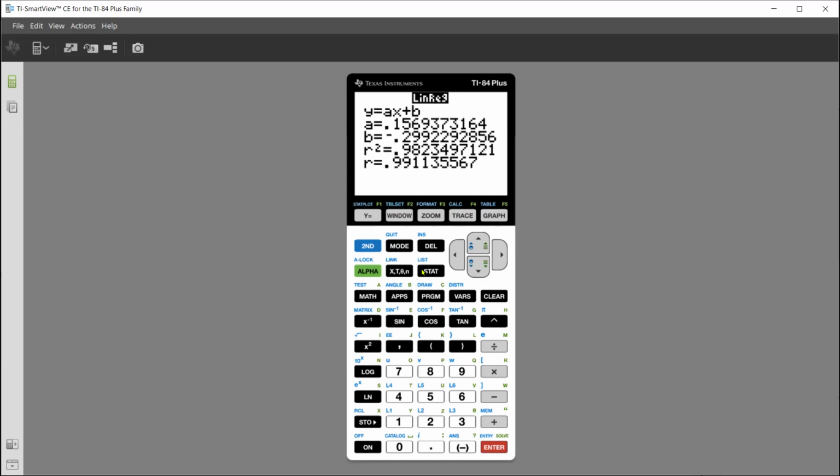What about R squared? We don't use that in this class. That's called the coefficient of determination. If you go into a research methods class, or if you're part of psychology, you'll learn more about that. We don't use that here. We do use R, which is the correlation coefficient. So 0.9911 is what we want to write down. Okay, 0.9911.